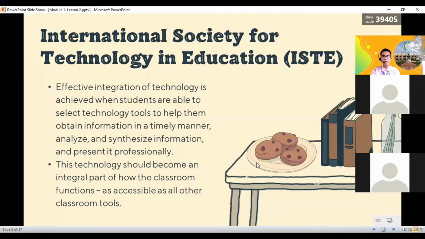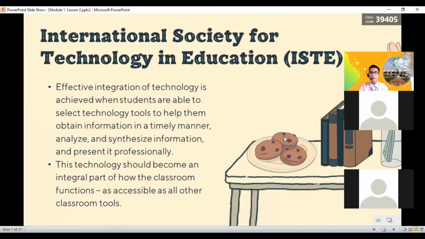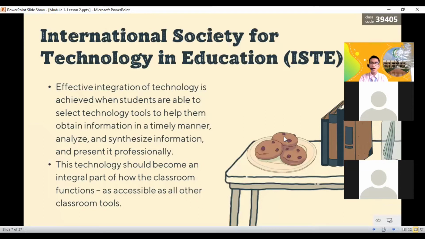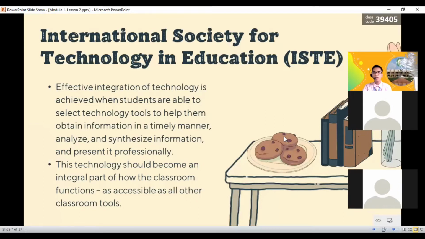And according to the International Society for Technology in Education, or ISTE, effective integration of technology is achieved when students are able to select technology tools to help them obtain information in a timely manner, analyze and synthesize information, and present it professionally. This is the reason why, class, I keep repeating that in selecting ICT tools to be integrated in the lesson, it would be best to go deeper and evaluate the family background of your students, their capability.